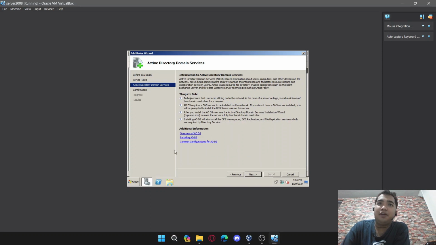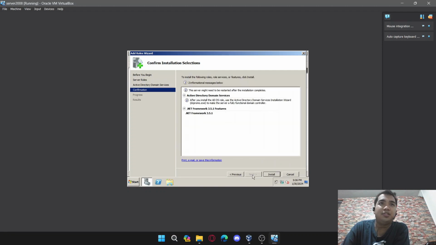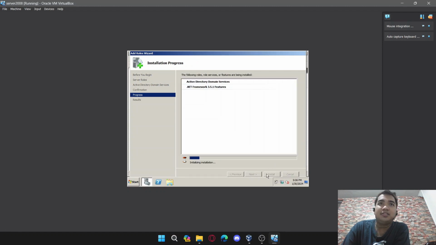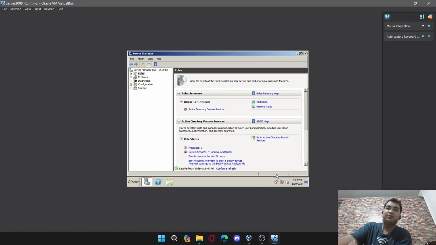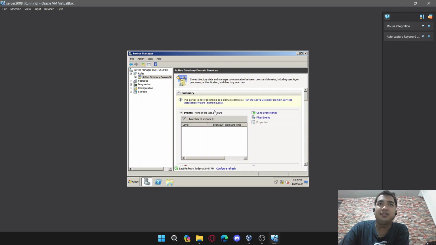You're going to have this thing here. You're just going to proceed with next, next, and wait for the installation of the .NET Framework. This is going to help activate the Active Directory domain services. So let's wait for it to install. Then we're going to click on close. After that, as you can see, there's already one role here. So we're going to click Active Directory domain services and run the Active Directory services installation wizard. So let's click on that.